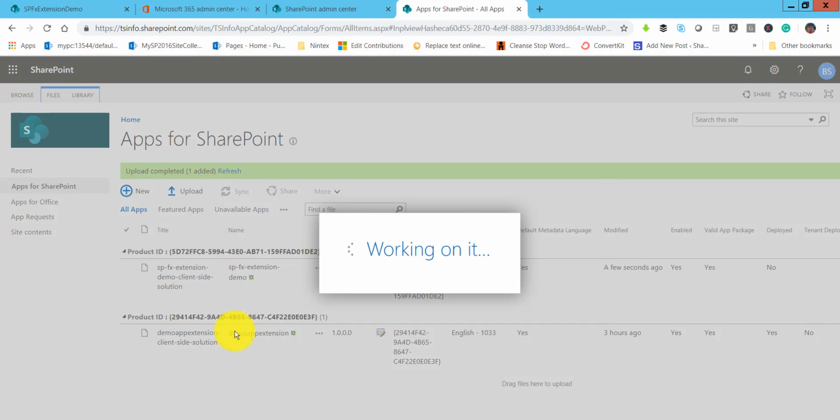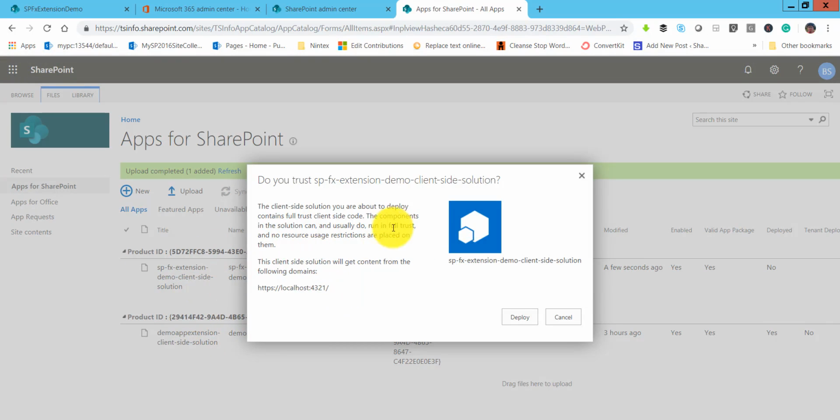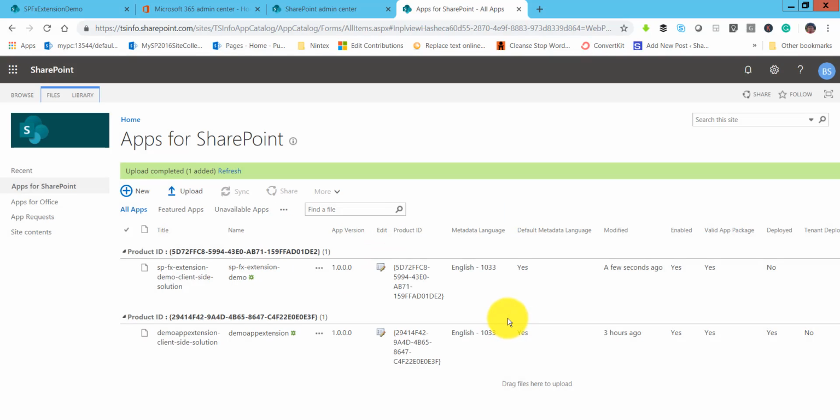And you'll see one thing here, it is saying this solution will get content from the following domain. So it is taking from the localhost. Click on deploy, and since it is taking from the localhost, our solution should be in running mode. So for that, what you can do is we can run it.